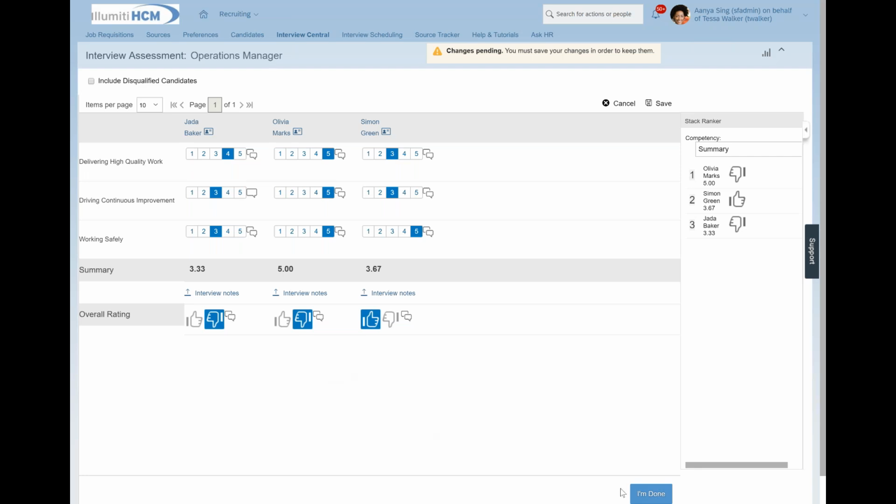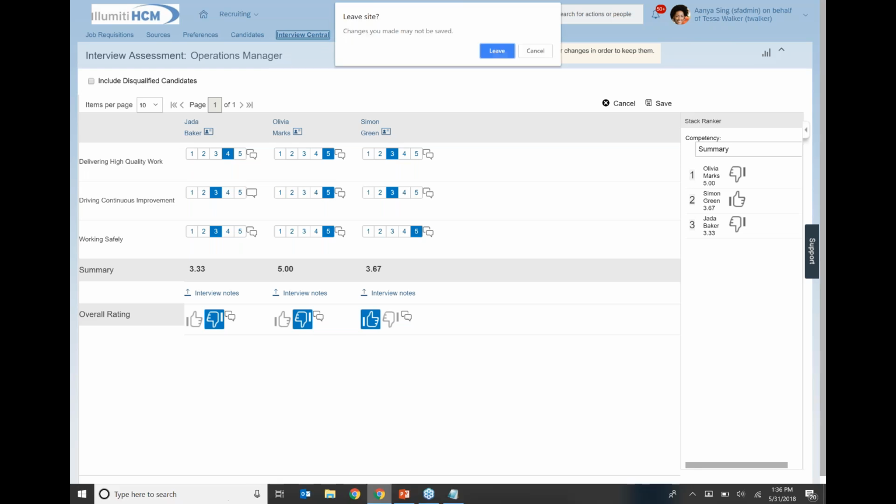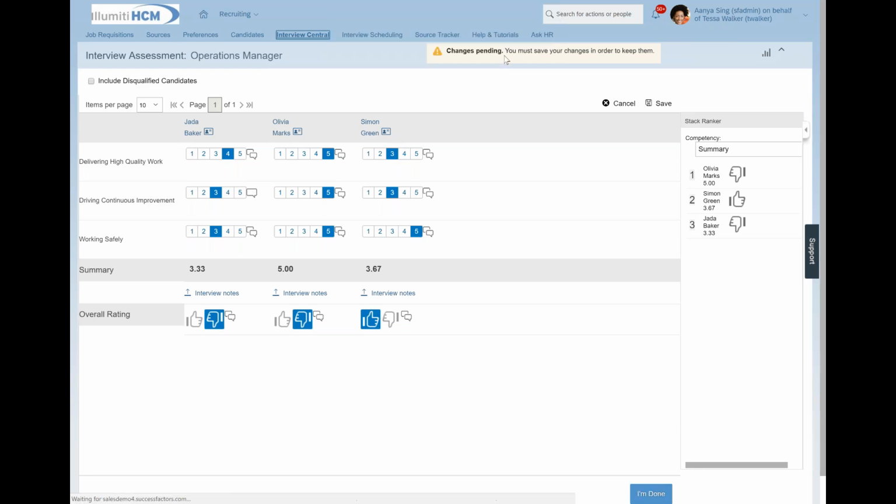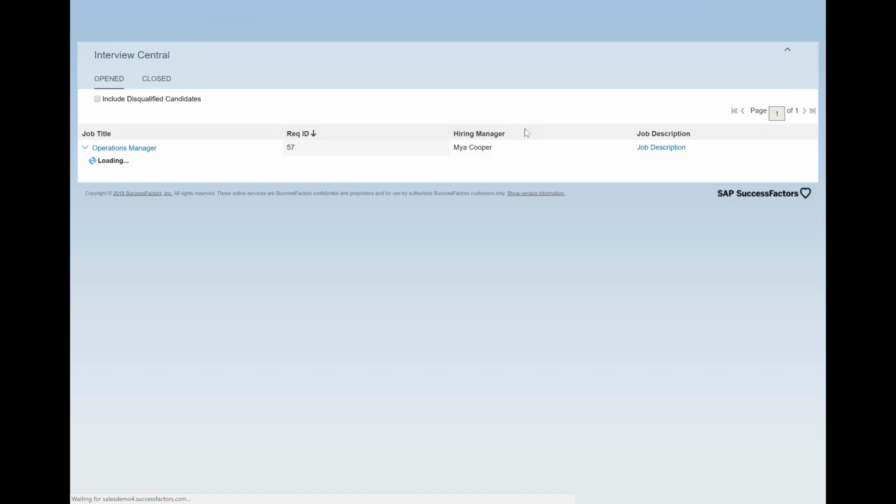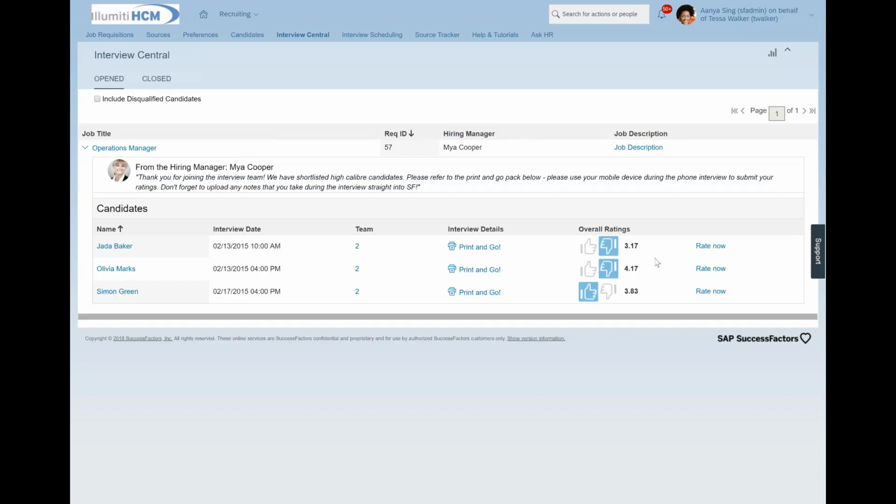And when I'm done with the process, I come down here and click the Done button, and this would all be saved right into the system itself. And the score that shows up back on the Interview Central page are the composite ratings of all the different team interviewers who participated in the process.